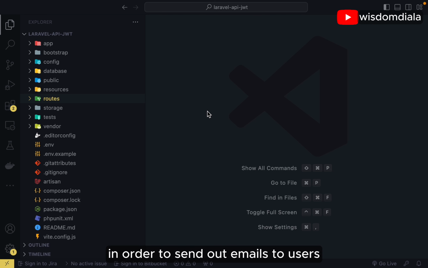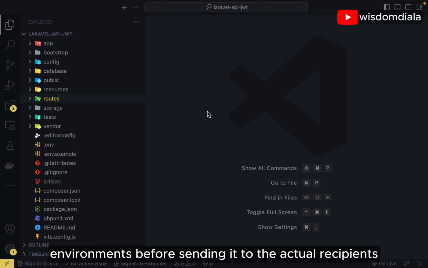In order to send out emails to users, we need an email delivering platform. On this tutorial, we're going to be making use of Mailtrap, which will help us to inspect and debug emails in development and staging environments before sending it to the actual recipient in production.